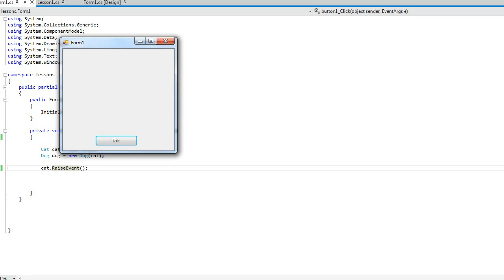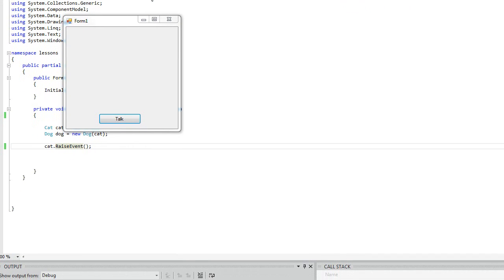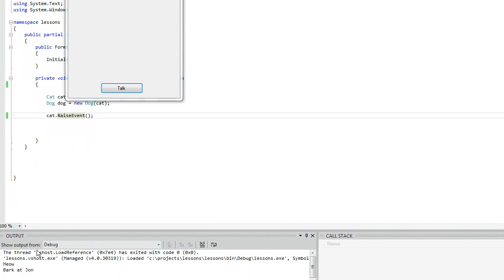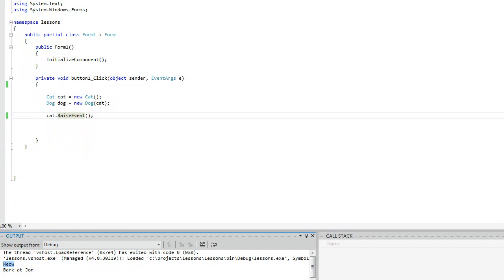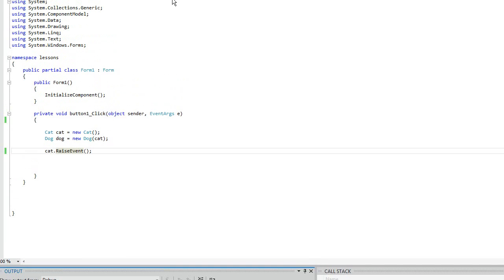Okay, so let me drag this window down so you can see the output. As you can see, the cat said meow, and then immediately the dog barked at, and we passed in the name. The cat was named John. I think we had that in the constructor of the cat, that's what his name was. So that, in a nutshell, is our events.